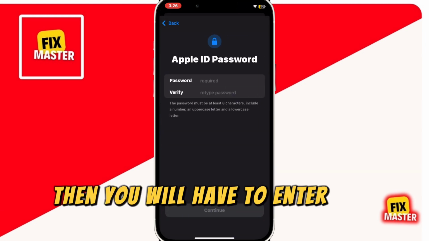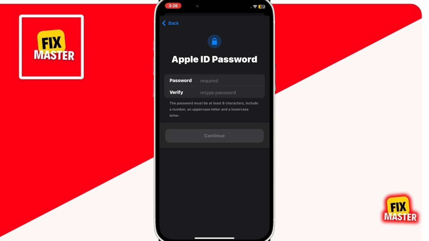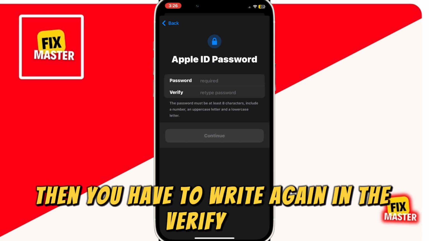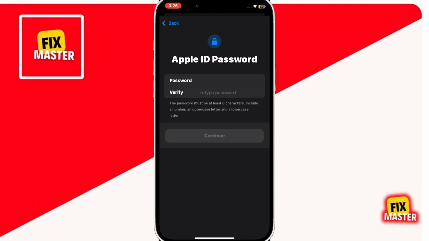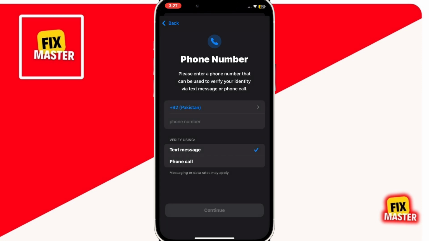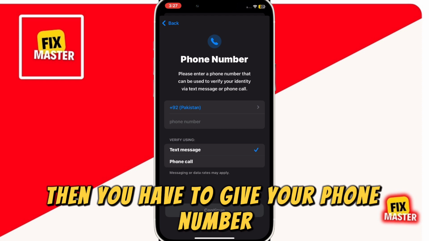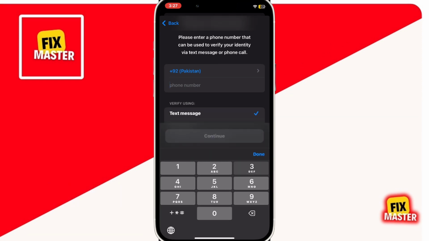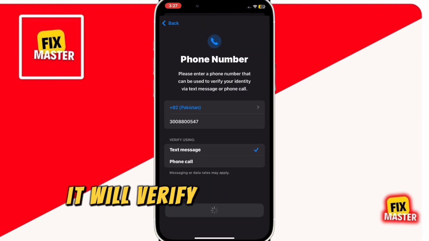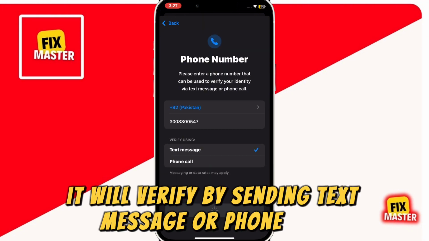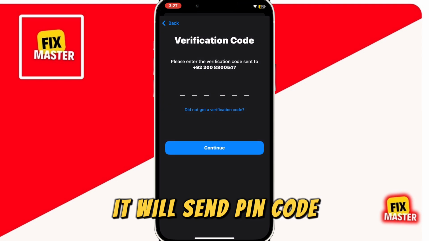Then you will have to enter a new password for iCloud. Then you have to write it again in the Verify tab. Then you have to give your phone number. Then it will verify by sending a text message or phone call. It will send a PIN code.